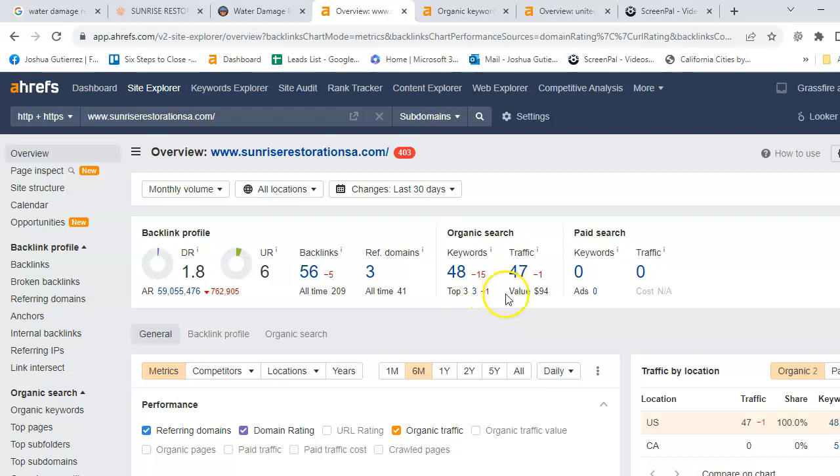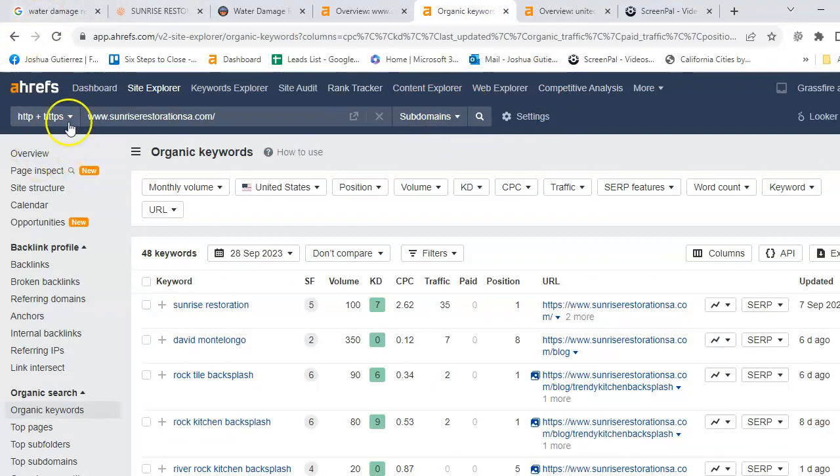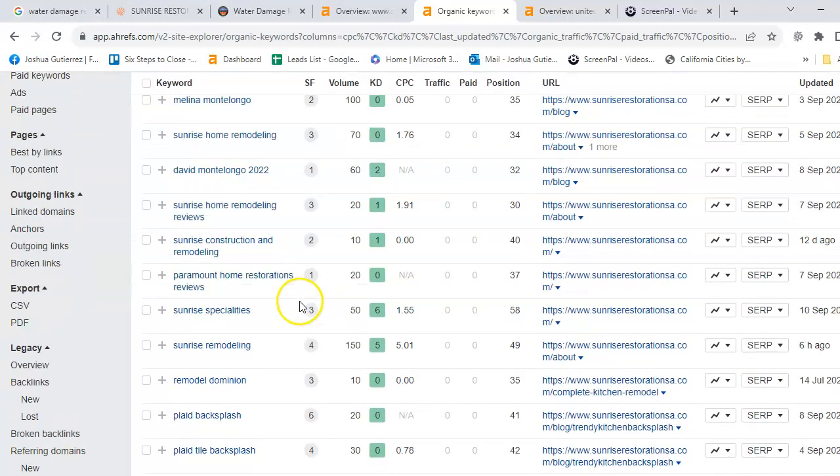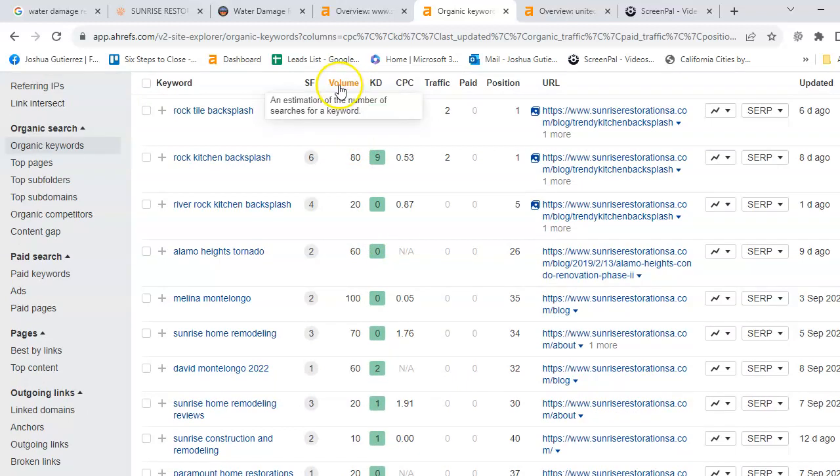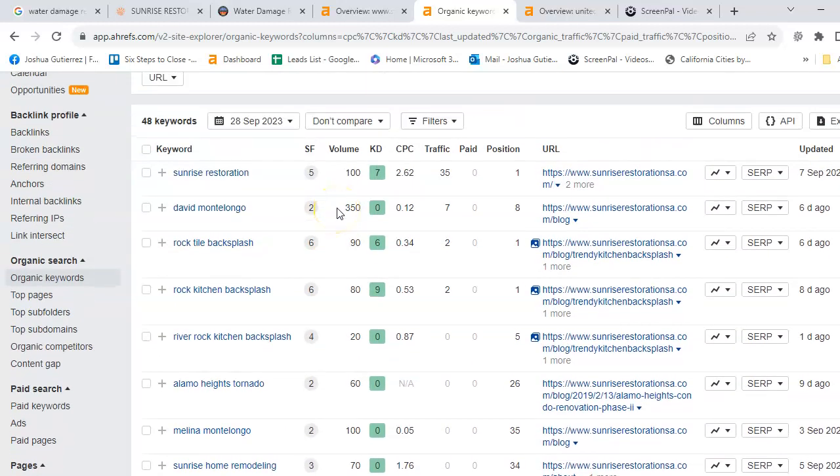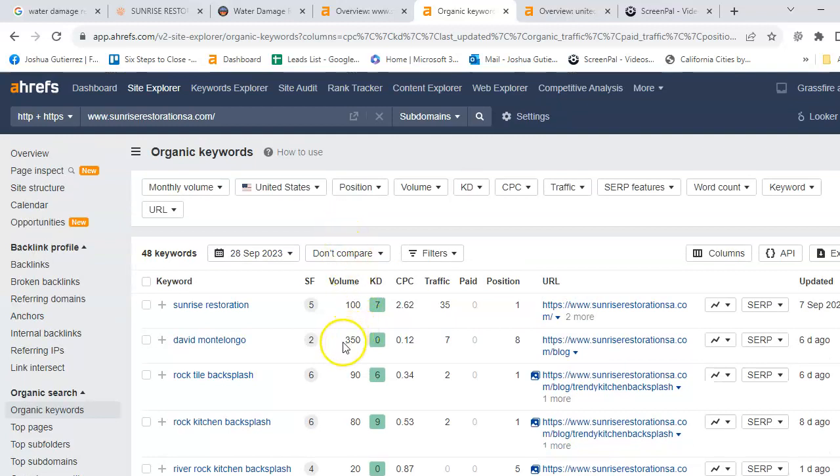So let's take a quick look at your keywords, and keep in mind we have access to all this through a tool called Ahrefs. Now we are utilizing 48 keywords inside your website here. This shows the volume. It's an estimation of the number of searches for a keyword. So this is all from Google. I paid for this tool. You can buy this tool if you like, but it'll show you everything that it's showing me here. All you've got to do is type in a URL. So let's take a quick look.